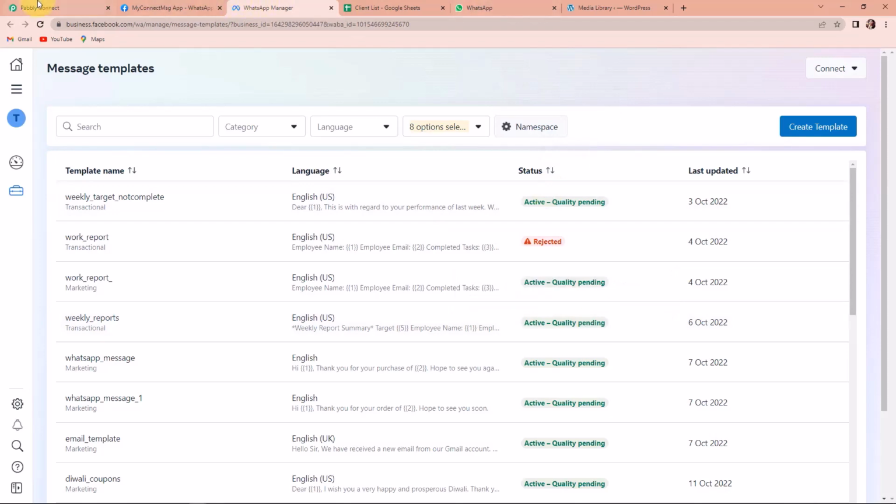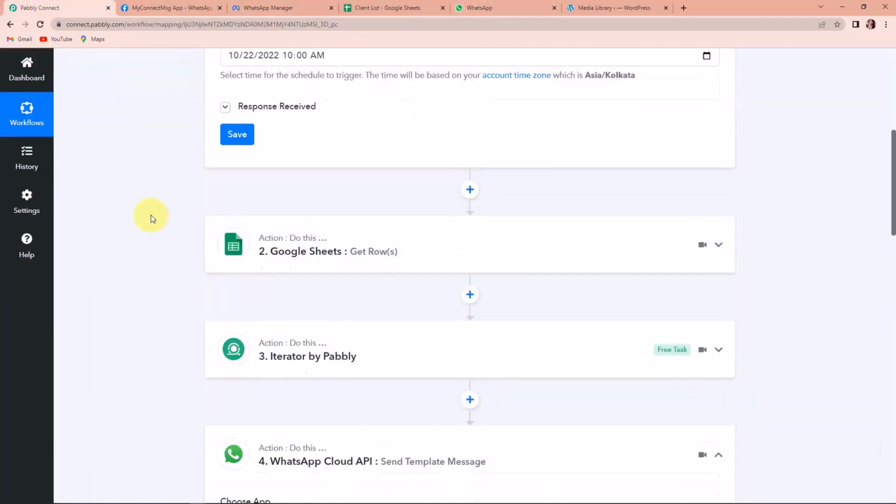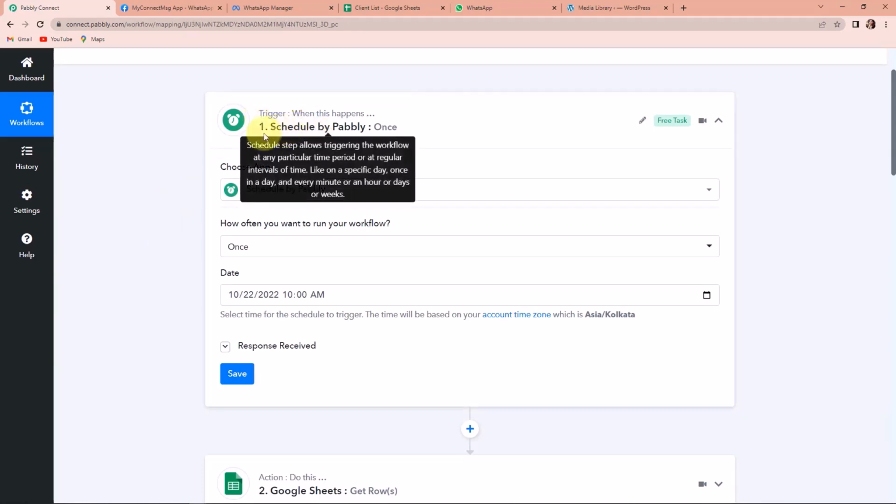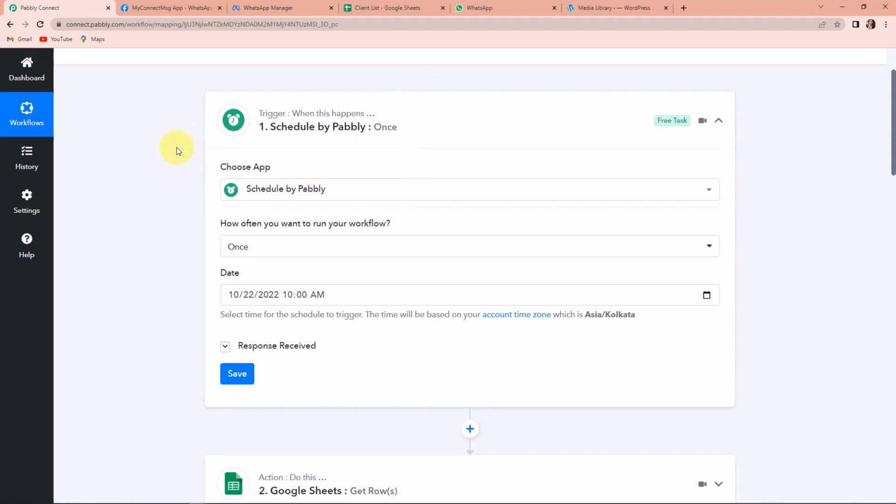Now I'm going to take you to a workflow that I have just created. Here my option is that I have some data on my Google Sheets of all the clients, and now I wish to send them Diwali messages, these offer messages. Okay. The first thing that we are supposed to do is put a schedule. Why? Because I want to send this message only once, which is on Diwali day or one day prior to that at a particular time.